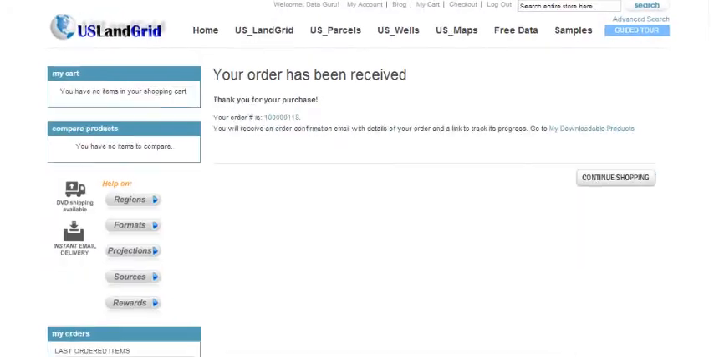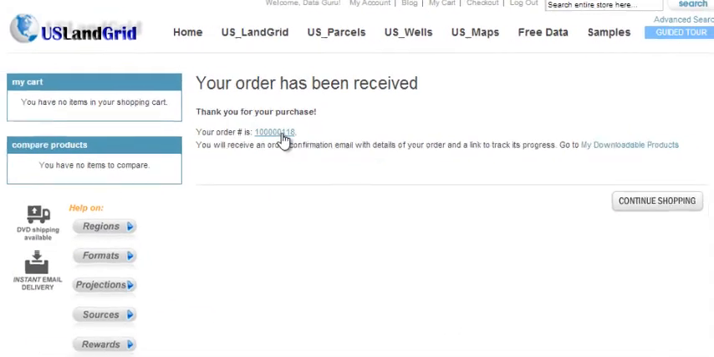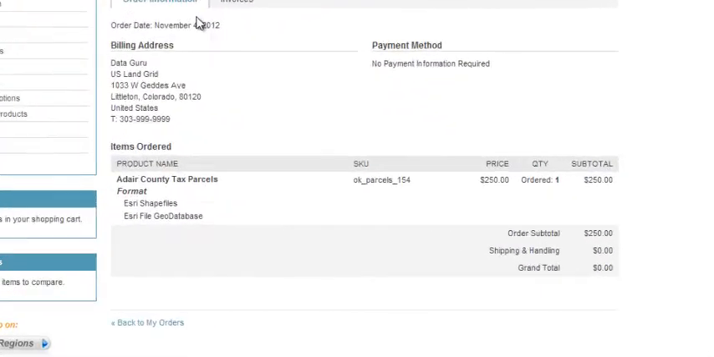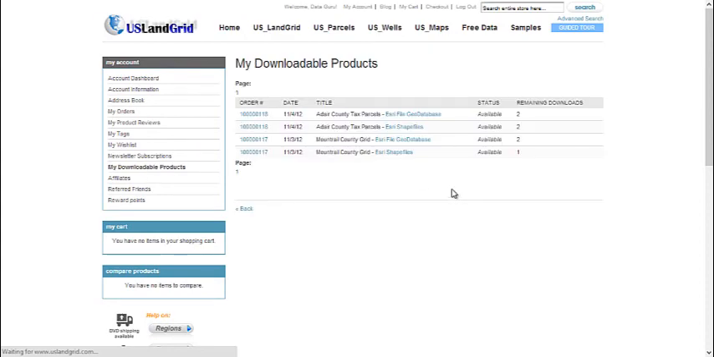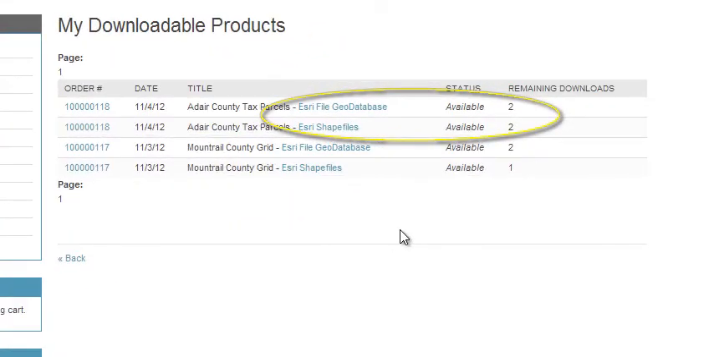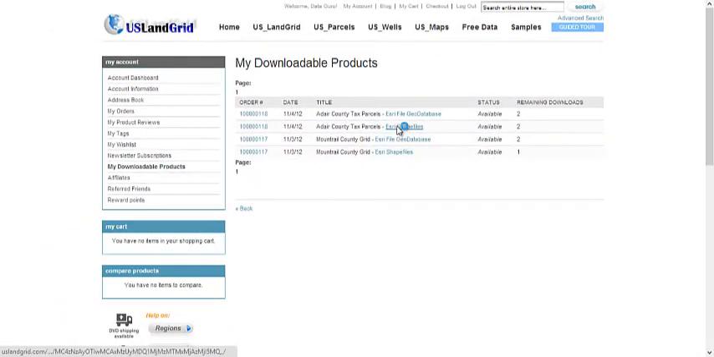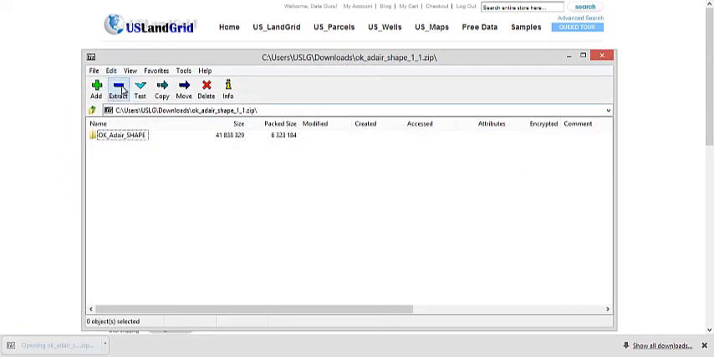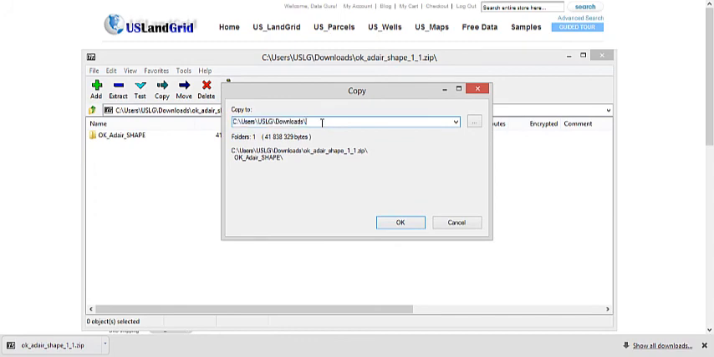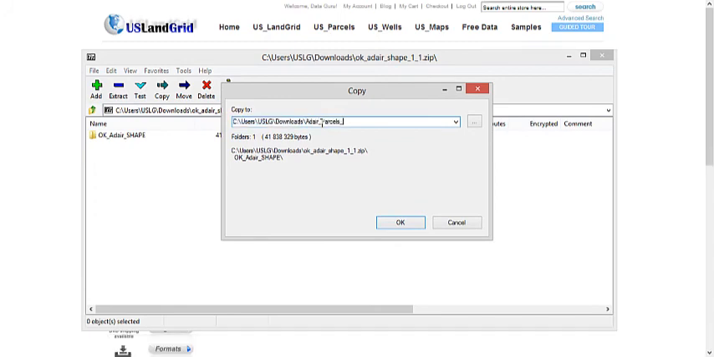So once that's complete, we've received our order and we go to the next page where we can download the information that we just ordered. We're taken to the My Accounts page where I can then click on My Downloadable Products. As you can see, we've got both the shapefiles and geodatabases for the Adair County tax parcels. We're going to go ahead and download the shapefiles. I'm going to save it in a particular folder, give it a name that I'll remember, and click OK.